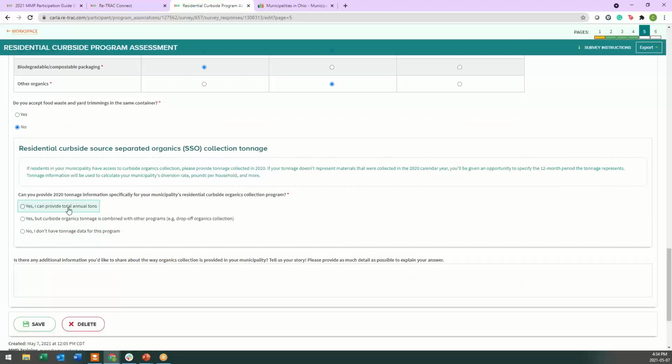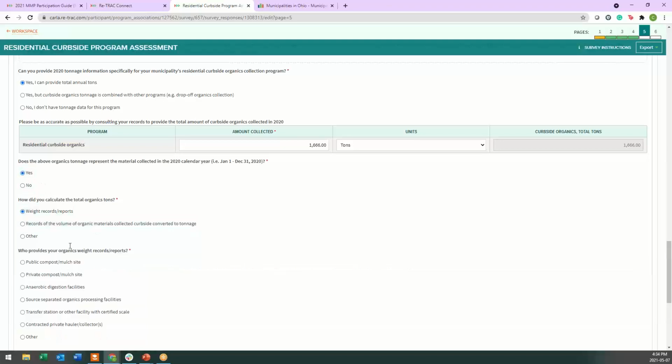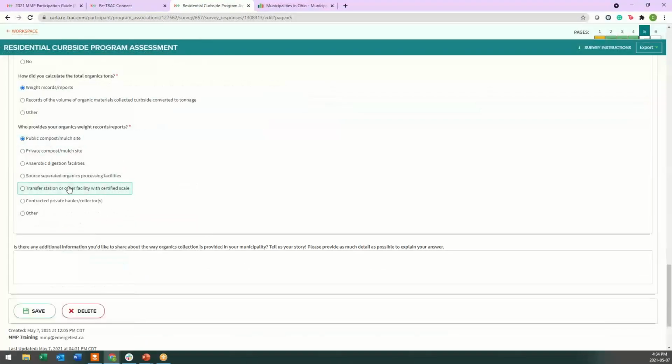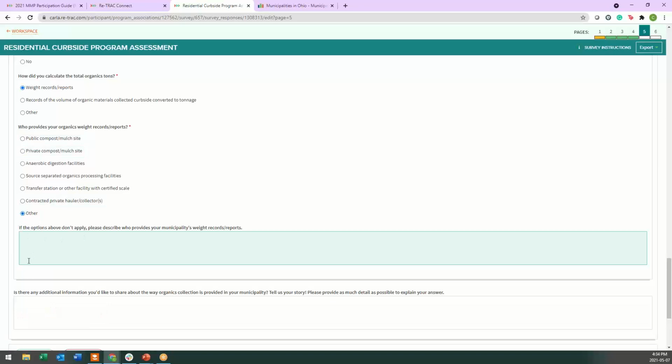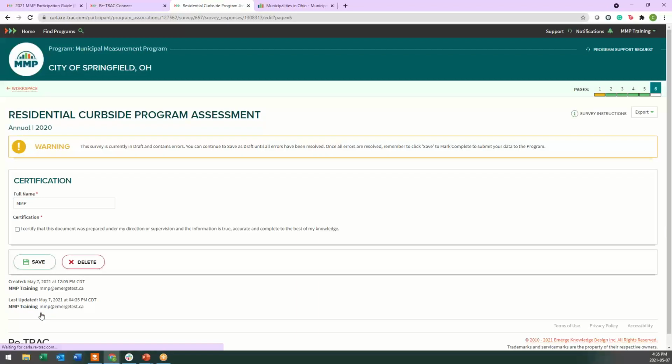And your tonnage information. So how much organics do you collect? And for what year? And you get weight records from maybe a public company as well as a private company. Or you can enter other and give a description if one of these options doesn't quite fit. I'm just going to say it's that one. And now I'm going to go ahead and save them. We're so close to finishing this one.